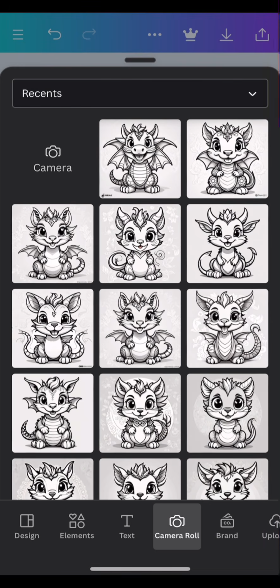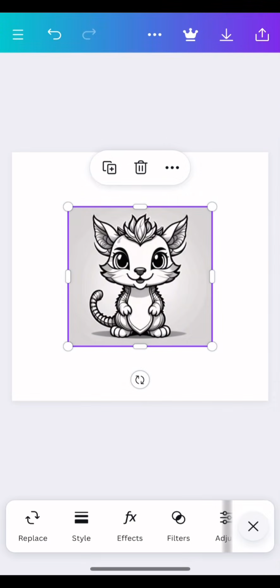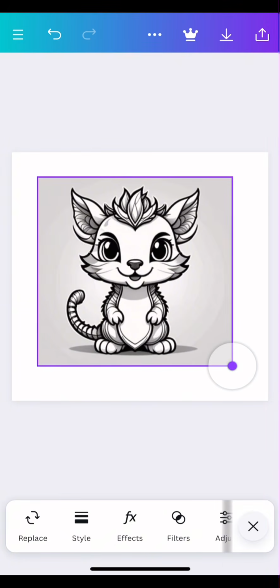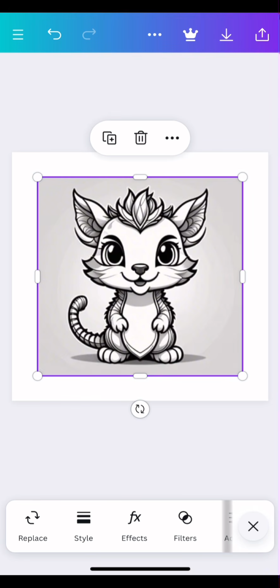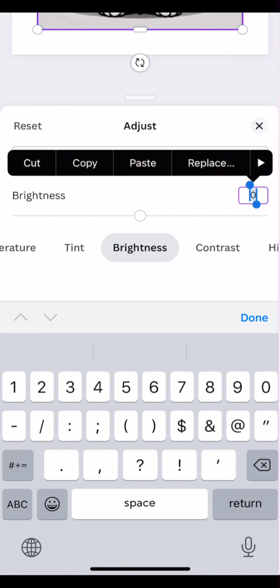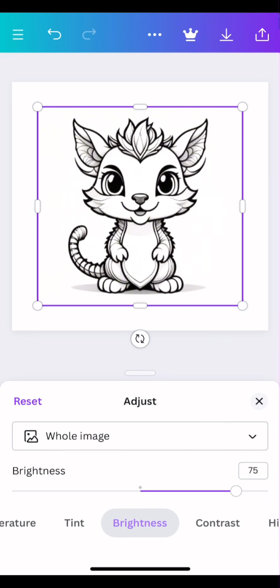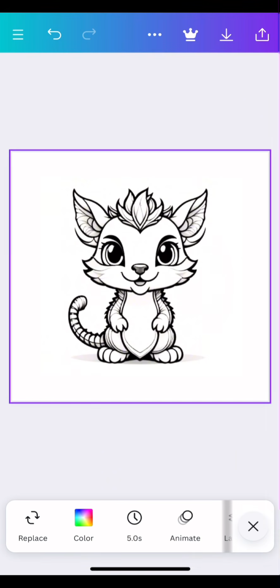So let's go to the next page, go to camera roll and select our next image. You click on it like this and select add to page. Once it displays, you align it to fit into the margin. Okay, once it fits into the margin, you will see that purple line would be around all the image. The next thing you want to do is to go to adjust, scroll till you see brightness, select brightness and put it at 75. Then you say done. You do the same for contrast. Click on contrast, put it at 75, click done. Now we have a funny dragon on a white background.